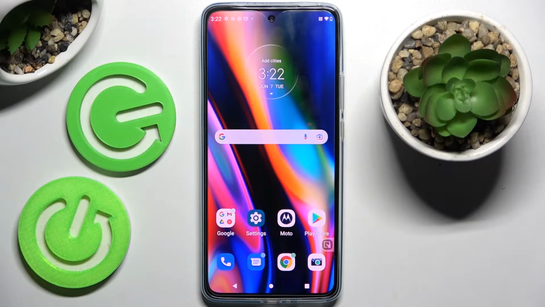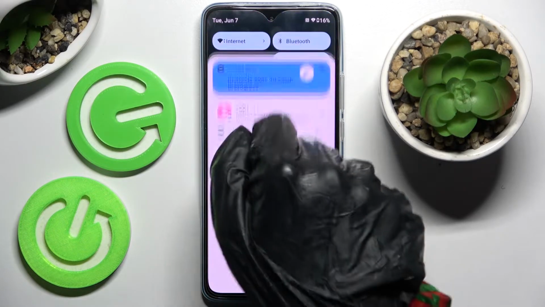Hi! In front of me is Motorola Edge 40, and today I would like to show you how you can switch on or off auto rotation on this device. Firstly, go into Tab menu.